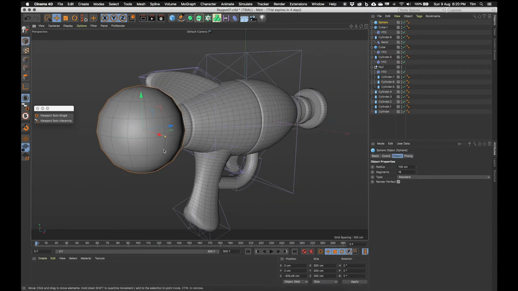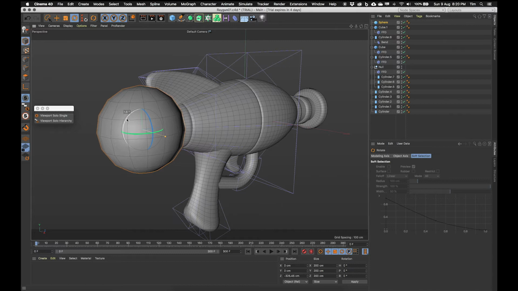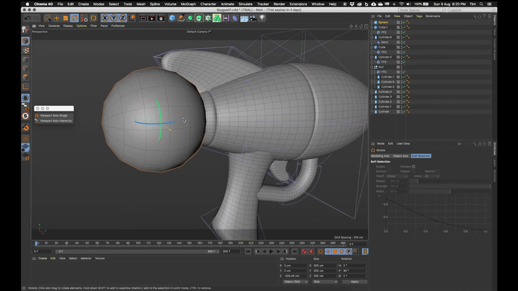What I can do is just grab my rotate tool, rotate this over on the x-axis, hold down shift so it jumps in 5 or 10 degree intervals. And there's 90 degrees there. So now my lines are running the same direction as the lines on the ray gun.